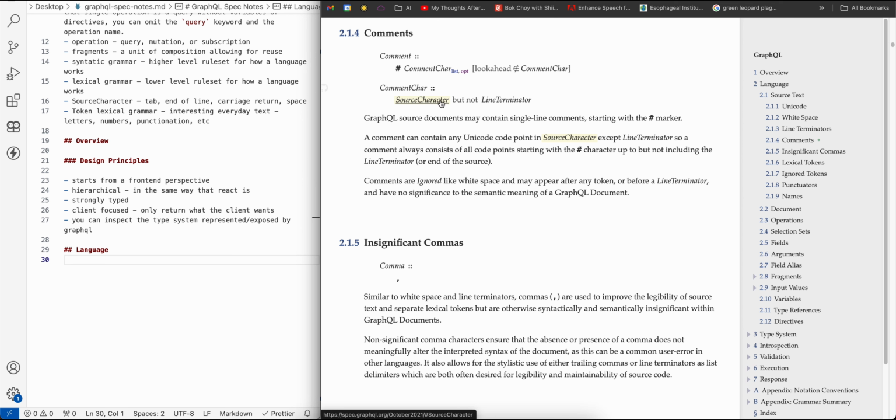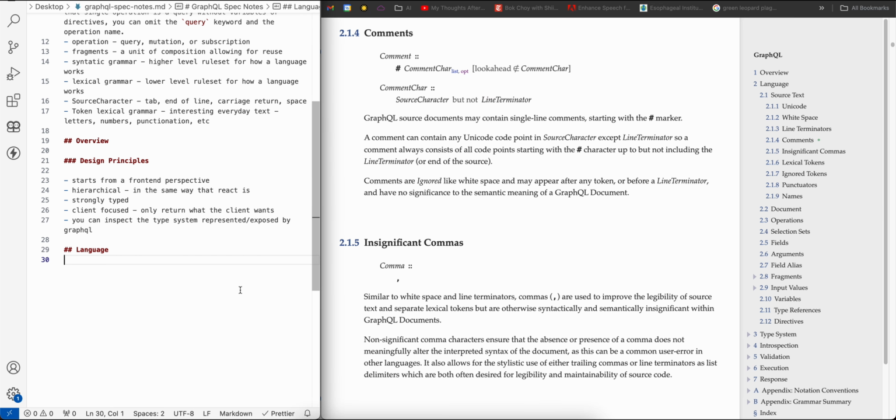May contain a source character, but not a line terminator. Sure, makes sense. Anytime you have a new line, the comment is over. GraphQL source documents may contain single line comments starting with the hash marker. A comment may contain, I'll write this down.